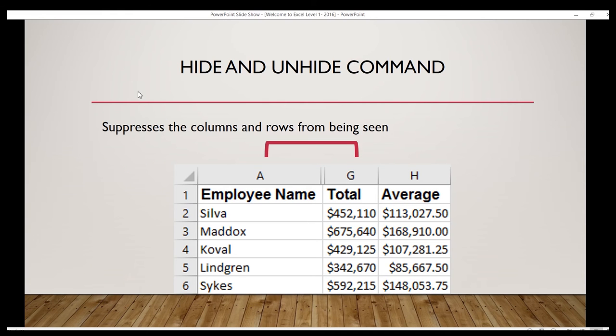Okay, and then let's go to the hide and unhide command. If you do not want someone to see a particular column, say you have your employee, and then your total, and then your average. Well, maybe the columns in between A through G were everything that they had sold throughout the whole month. This will suppress those columns and rows from being seen. You can unhide them if you do not have your worksheet protected.